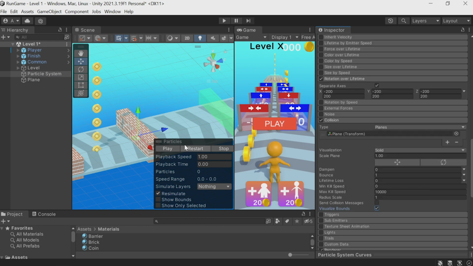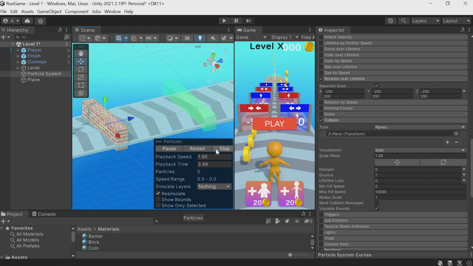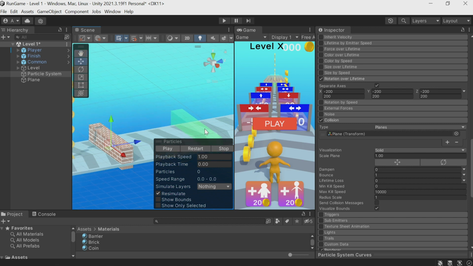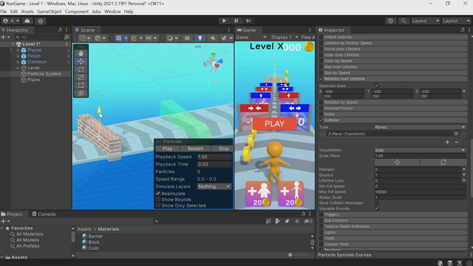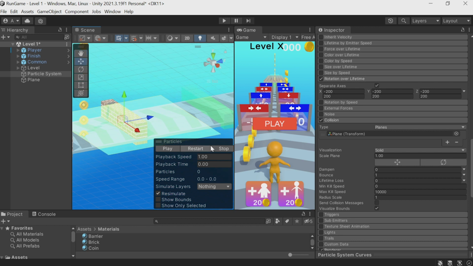Select Visualize Bounds. If you click play, you can see that the particles collide with this plane, as it were. That is, the point belongs to this plane. We just need to raise it to this level. That's the plane, and that's how the bricks fly.